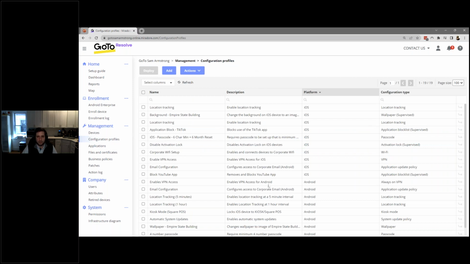I'm not going to go through all of these. There's quite a few options here that I have in my account. But basically, these are the changes that you can make on the endpoint device. You can do things like enabling location tracking, blocking TikTok or any other application. Maybe you want to automatically configure the corporate Wi-Fi on those devices so that when they come into the office, it automatically connects. I can enable VPN access, email configuration.